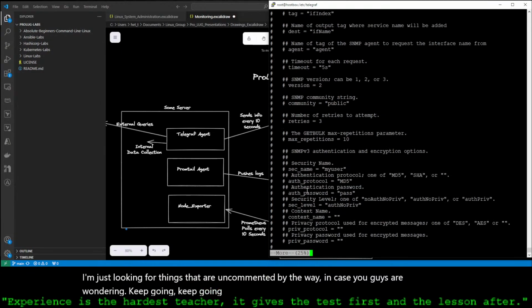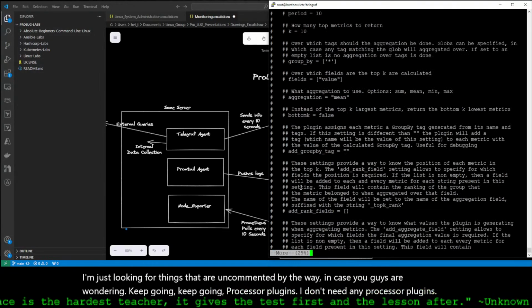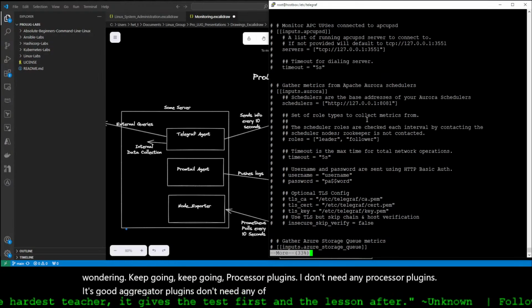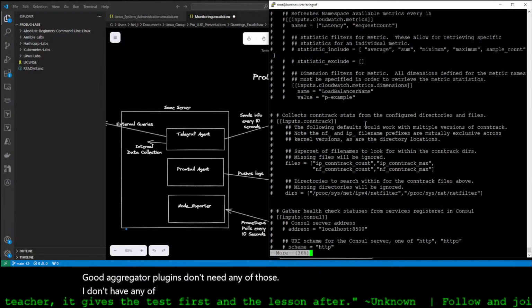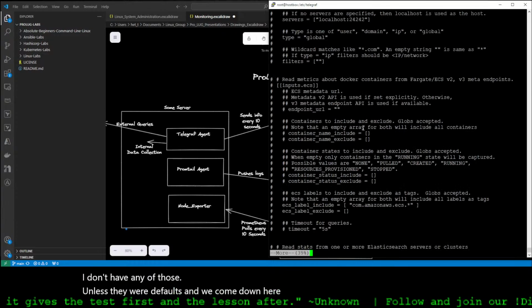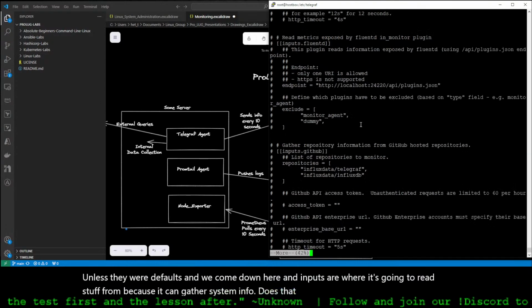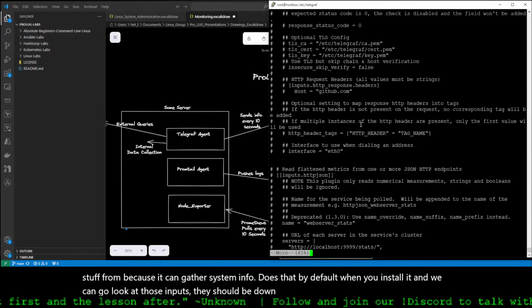Processor plugins. I don't need any processor plugins. Aggregator plugins. Don't need any of those. I don't have any of those, unless they were defaults. Then we come down here, and inputs are where it's going to read stuff from because it can gather system info. It does that by default when you install it. And we can go look at those inputs. They should be down here in the system somewhere.